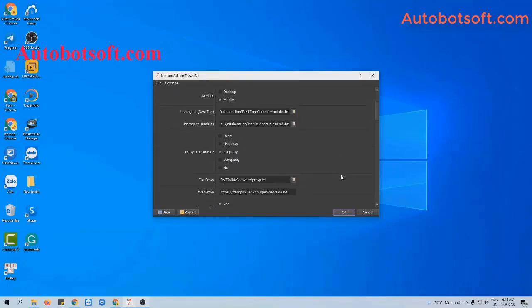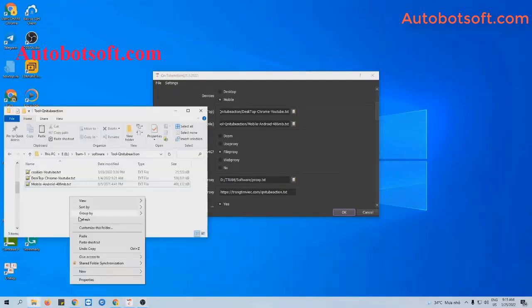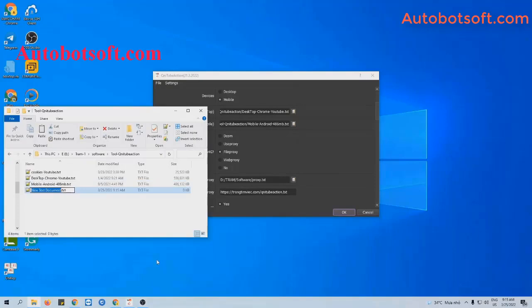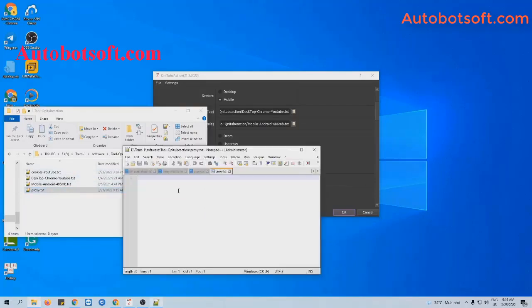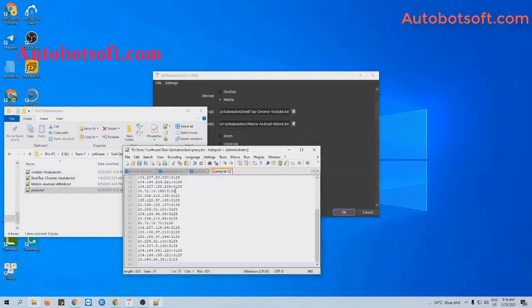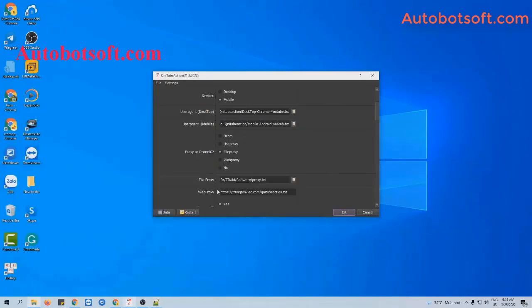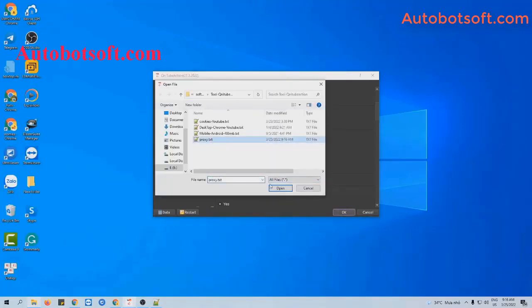Next is file proxy. When you select file proxy, at file proxy section, you create a text file to save proxy. For example, these are proxies that we want to use, and then click to save. And at file proxy section, click on this icon, select the proxy file created.